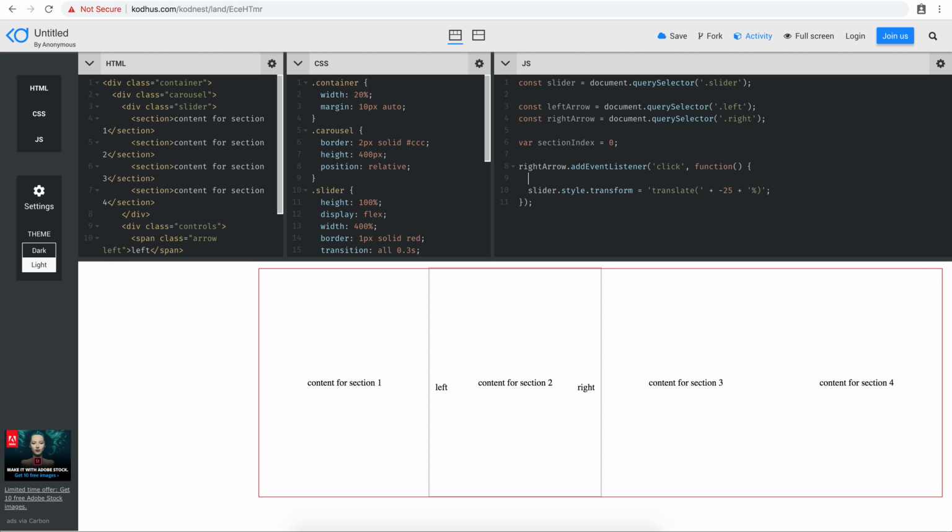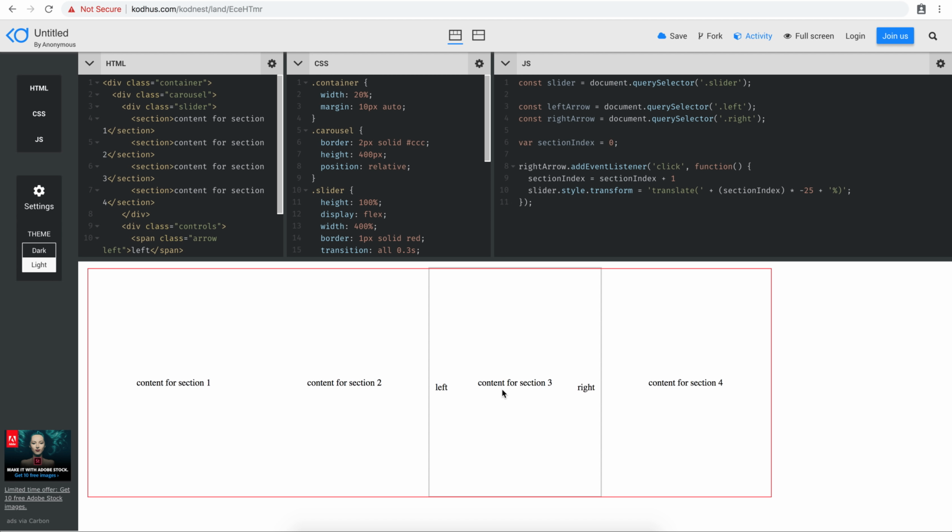So now I say section index equals section index plus 1, and then here instead of minus 25, I just say section index multiplied by 25, right? So initially our section index is 0. When I click on right, I will increase that section index by 1, so it becomes 1. And then 1 multiplied by minus 25 will become ultimately minus 25, translate minus 25%. So if I click on right, you'll see that it goes there. And then if I click again, you can see that it goes to section 3. And then here goes to section 4.